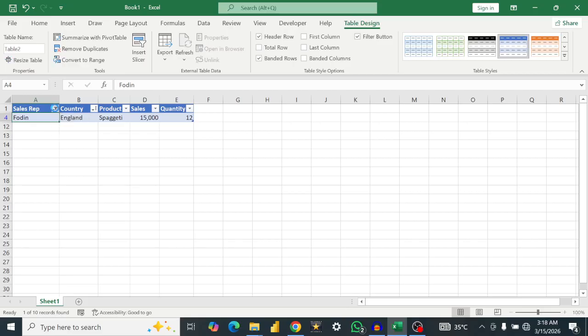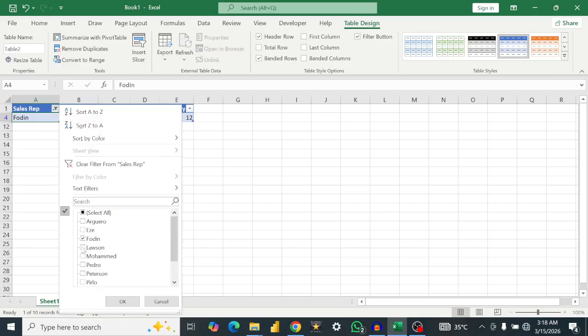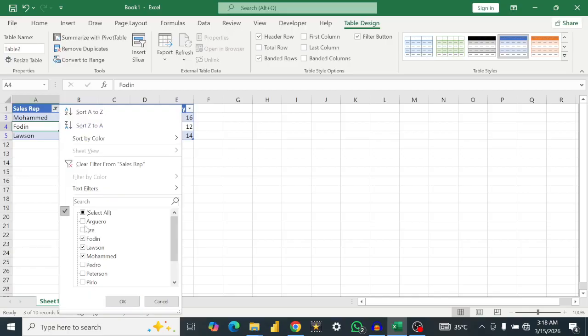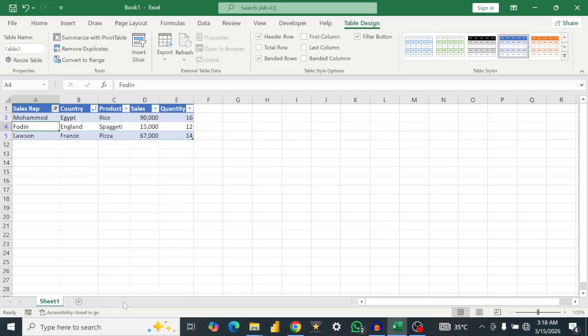If you want to search for Folding and maybe Lawson and Mohammed, just click their names from the checkbox and click OK. So this is our details displaying, right? So this is how you filter. The one I showed you earlier is how to sort. So this is how to filter. To take it back, go there, you click select all, select everything, and you click OK.